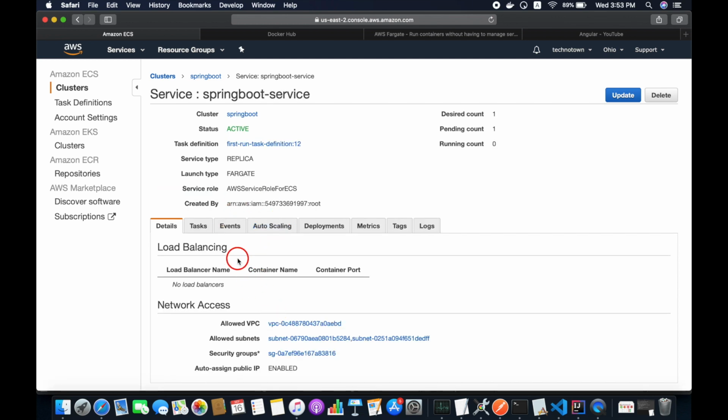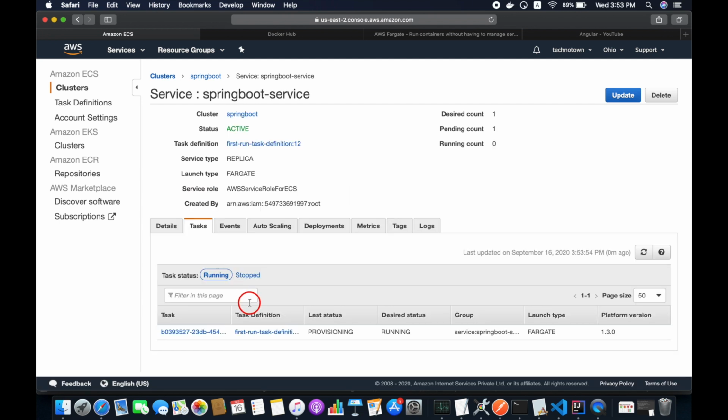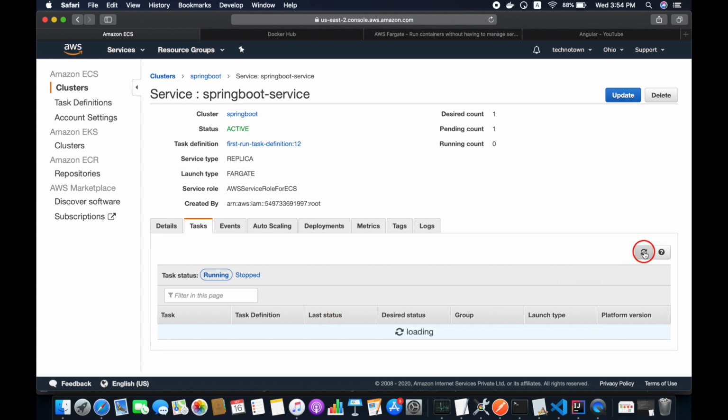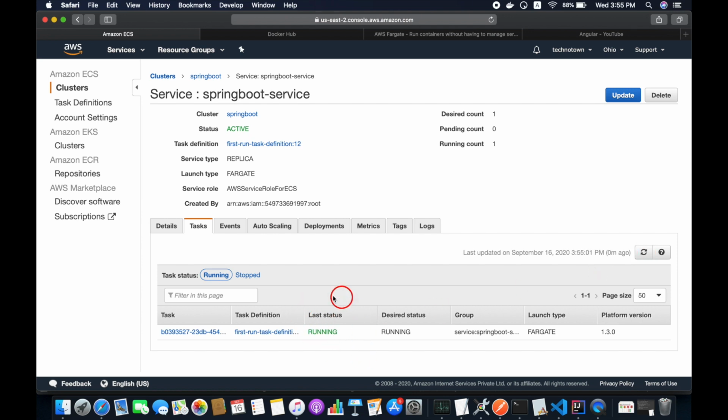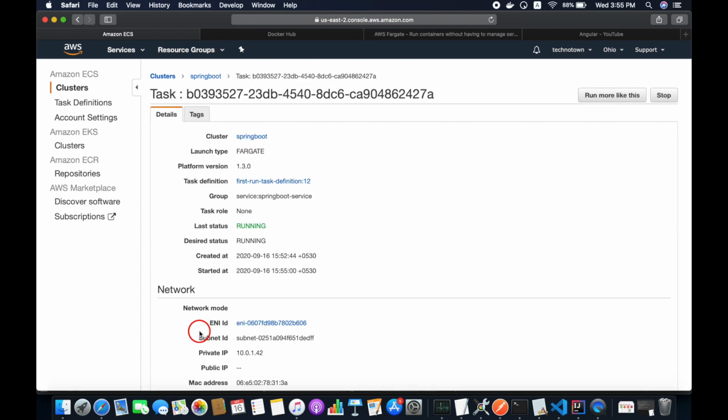Okay, so go to tasks again, so click on refresh. The status is showing as provisioning. Okay, now the status is showing as running. So what you can do is just click on this task.